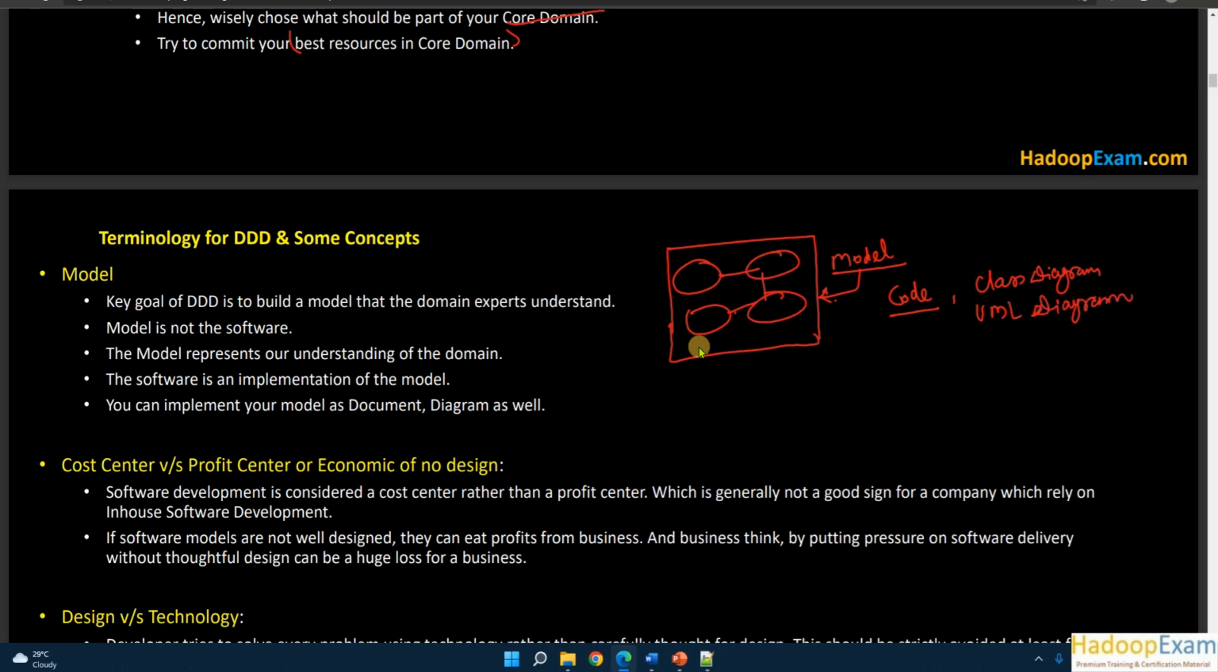You define it like this is the domain where, let's say, for a restaurant domain, my model would be something like this. I would create an order here, I would have a customer here, I would have a reservation on this, I have a payment system. So this is my model. Basically this is nowhere directly related to your code, class diagram, or UML diagram, correct?